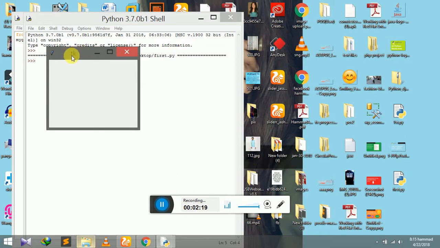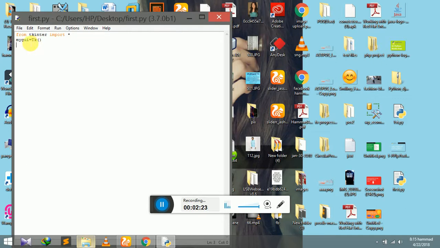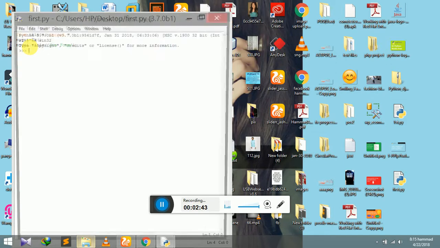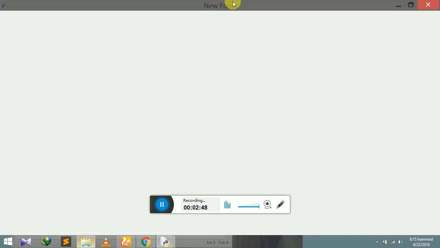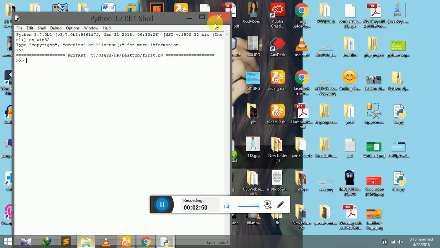But to edit the form, its title and its size, we use this object's methods and properties. myGUI.title, and into the title I write new form. I'll save it and run it. So you can see the title has been changed from tk to new form.